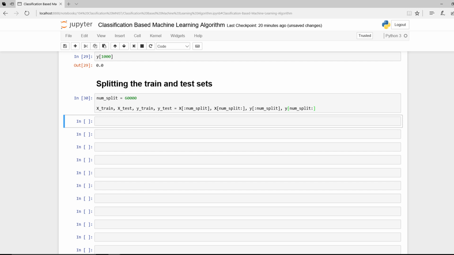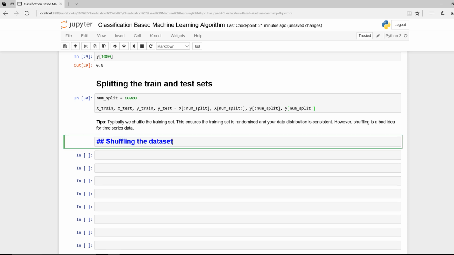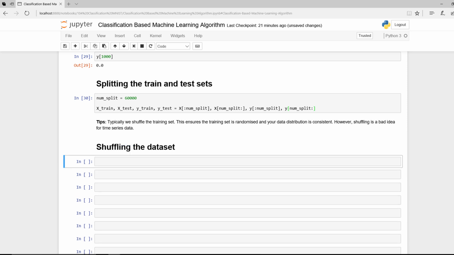Now, just a simple tip here. I don't want to type it out, I just want to read it out to you. Typically, we shuffle the training set. This ensures the training set is randomized and your data distribution is actually consistent. However, please do keep in mind that when you come to time series data, the actual sequence of the data is important. Shuffling is a really bad idea. But since we're doing this for the digits itself, we will shuffle the data set since it is a good practice, and I will import NumPy as well.